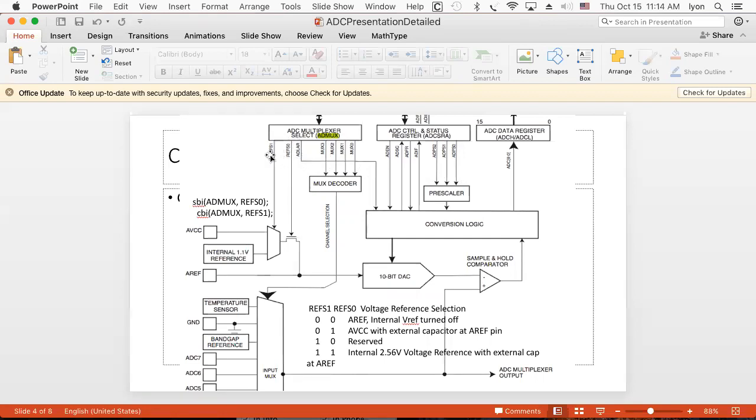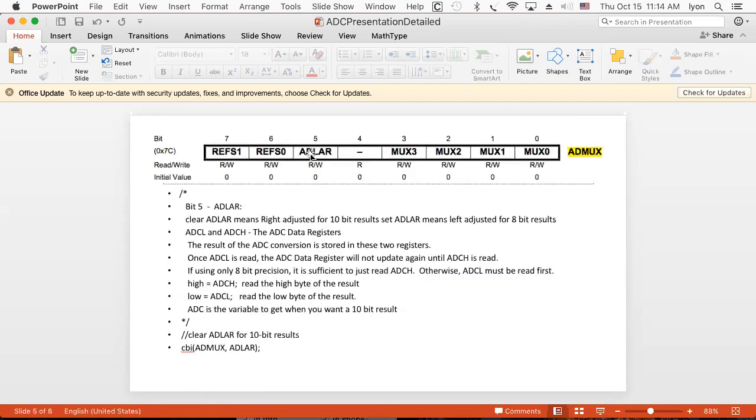So there's bits, I think these are bits 7, 6, 5, 4, 3, 2, 1. I think we're skipping a bit. There's one bit that's not used. Yep, there it is. Bit 4 is reserved for future use, they say. I don't know if they're ever going to use it, but there it is. So that's where ADLAR comes in.